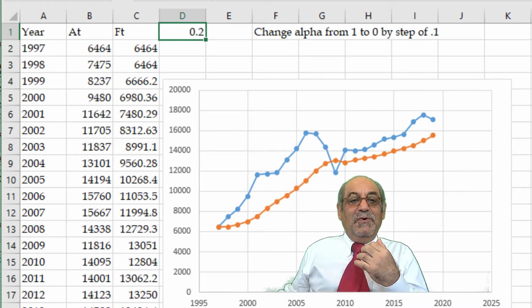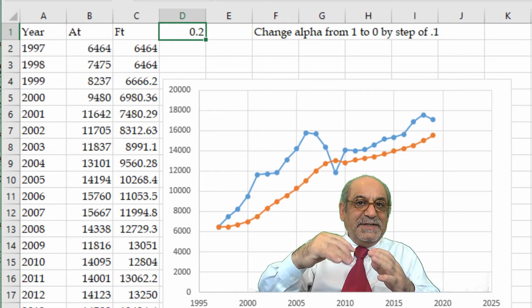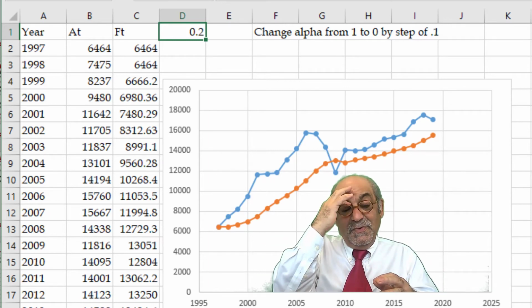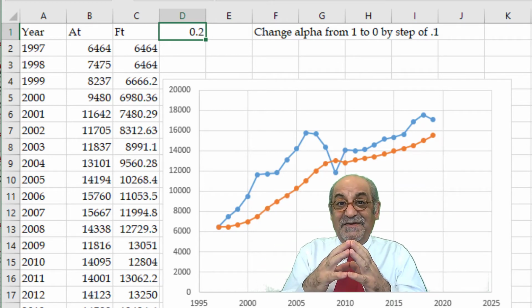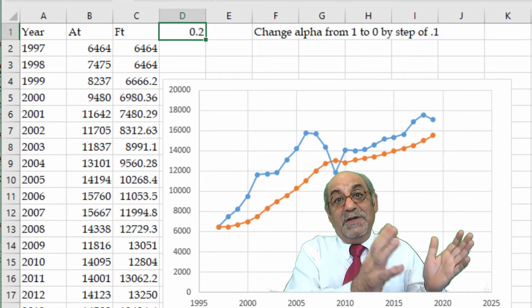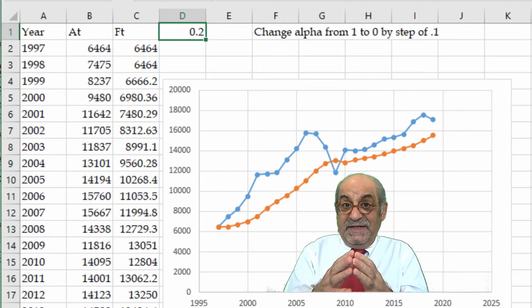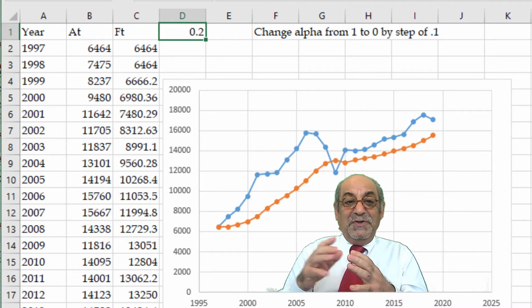0.3, 0.2. So you see, as I decrease alpha, the curve becomes more smooth. It distances itself from one period moving average. It will not just immediately reflect the changes in the actual data in the most recent period. Now it is alpha equal 0.2.